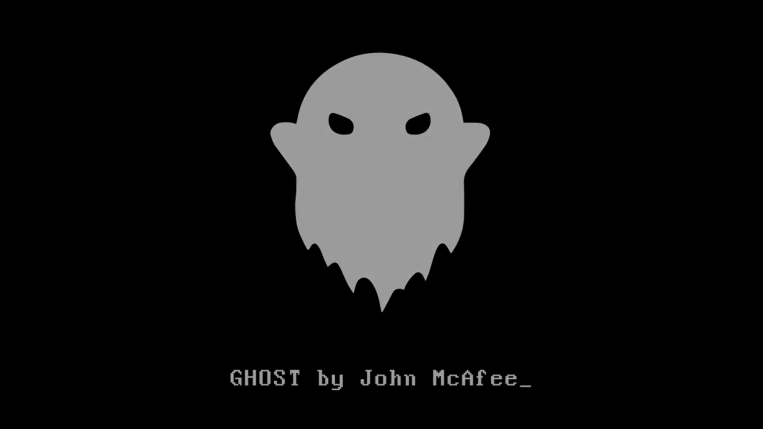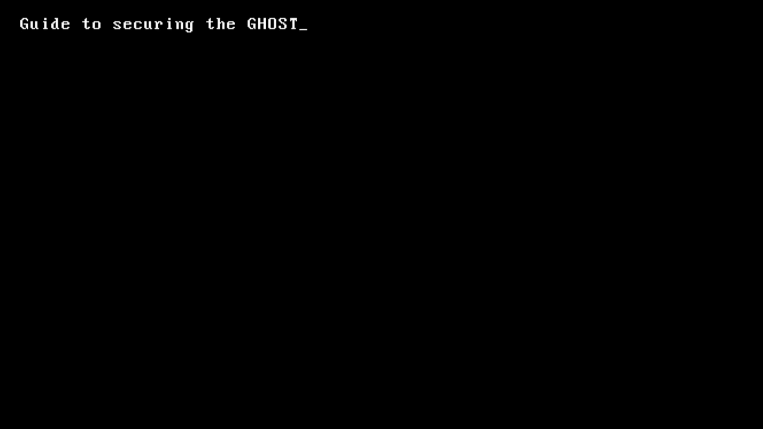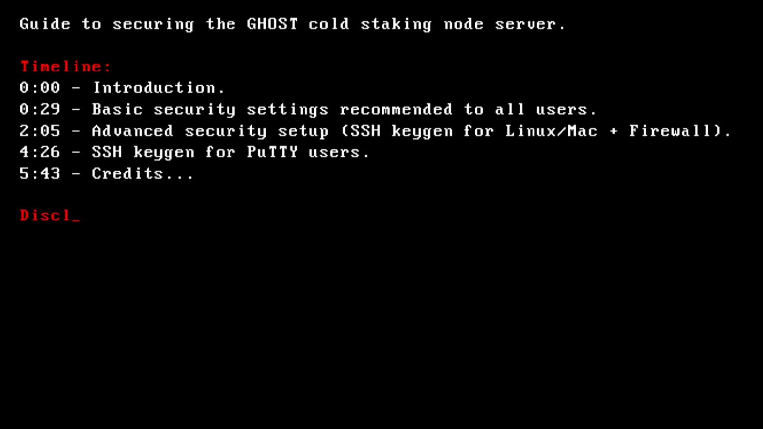Good day everyone. This is a guide to securing the Ghost cold staking node server. The timestamps are provided for your convenience.